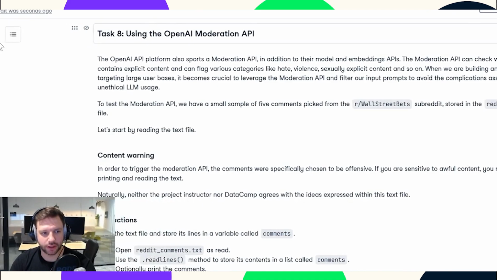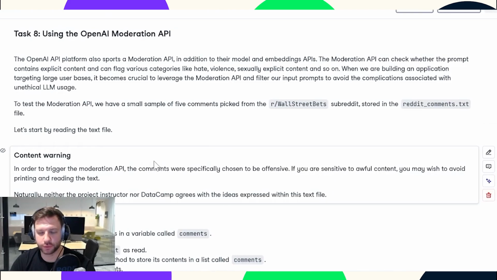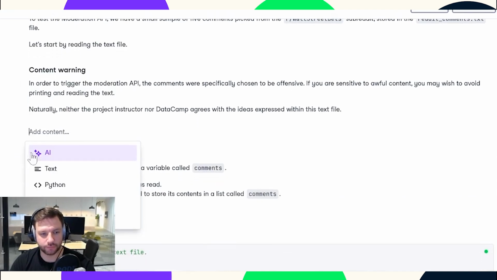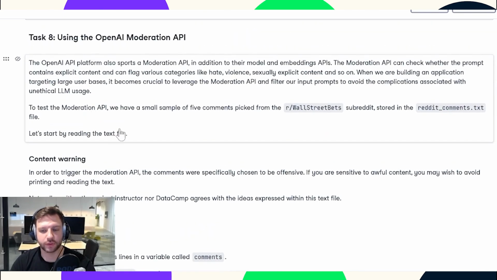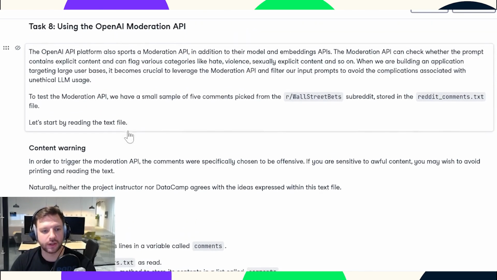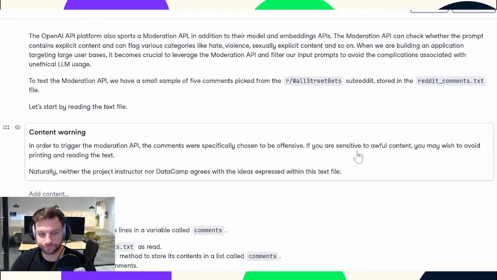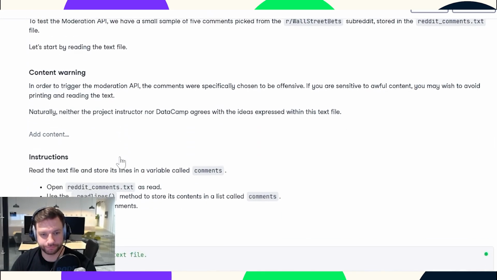The comments are stored in Reddit comments.txt, and printing these comments is completely optional by default. Especially within this recording, we're not going to actually do that, but if you really want to, you could. As we say here, these comments are chosen to be offensive. So if you do not wish to read these comments, do not print them out. We're just going to take a look at the output.